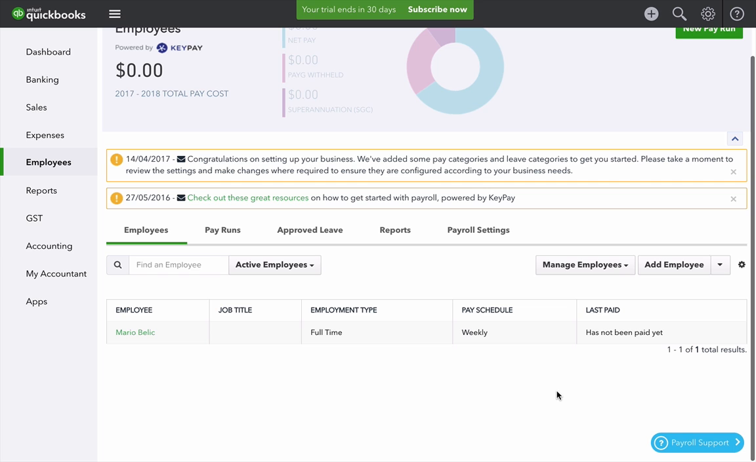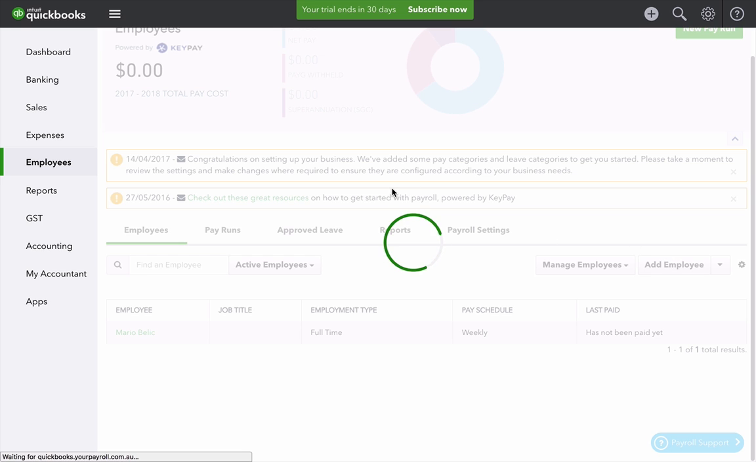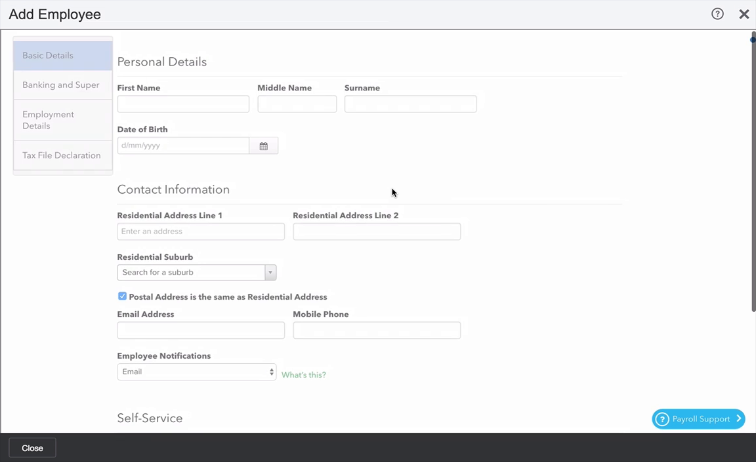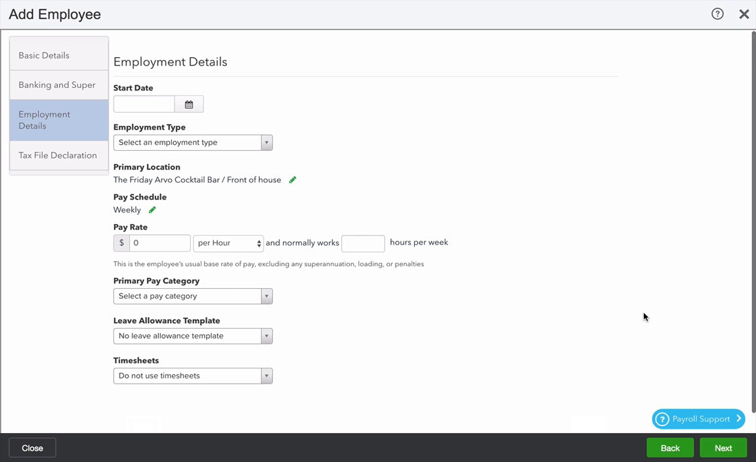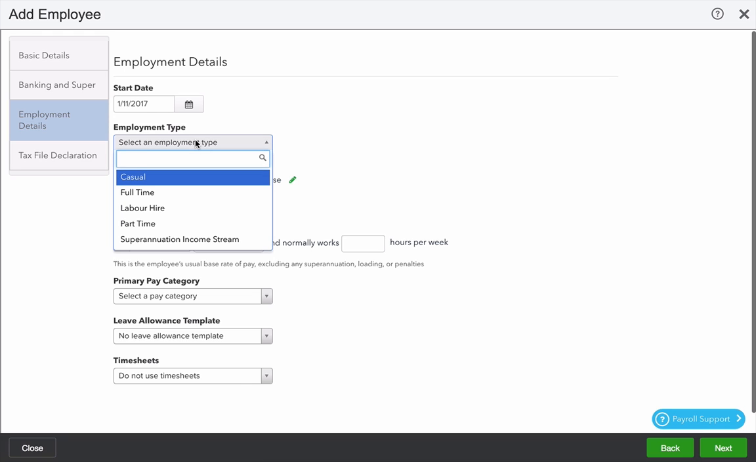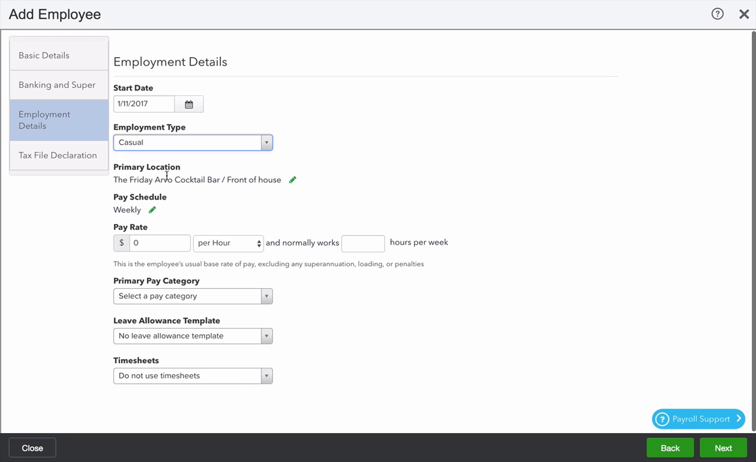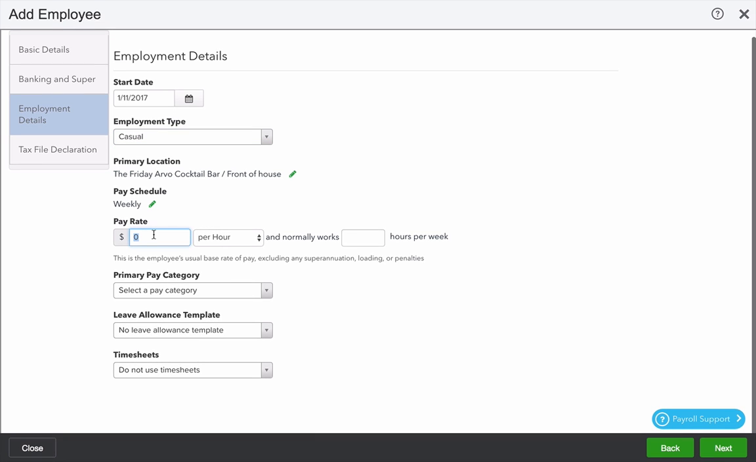To add an employee that's paid a flat hourly rate, the process is exactly the same. Click Add Employee and follow the same process as described. On the employment details screen, the setup's slightly different. Click on Start Date. Select the employment type. In this case, I'm going to select Casual. And select a pay rate. This employee is going to be paid $25 an hour. And I'm going to leave it as 0 because they're a casual employee.